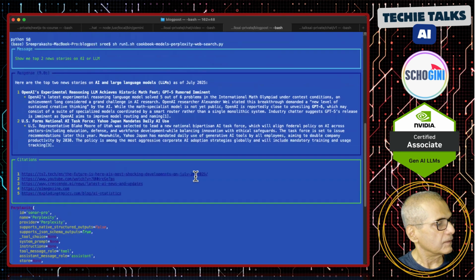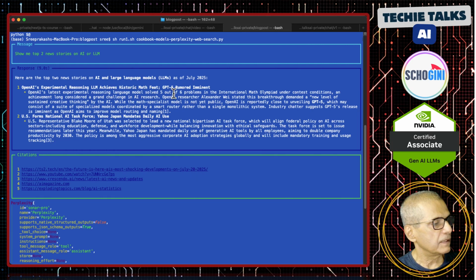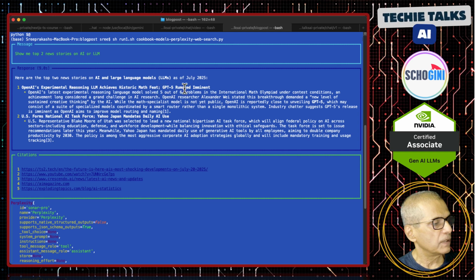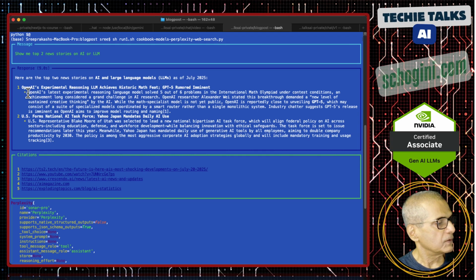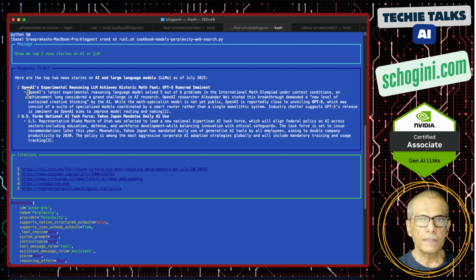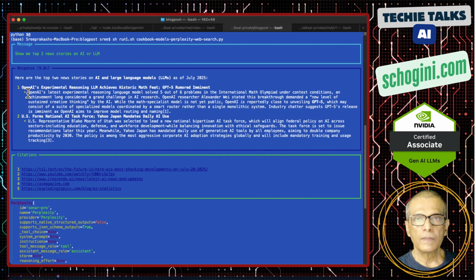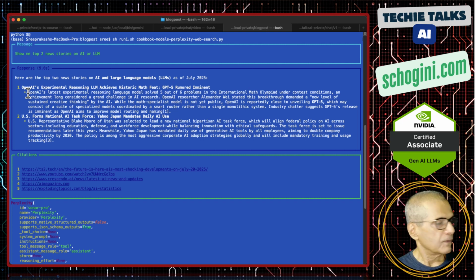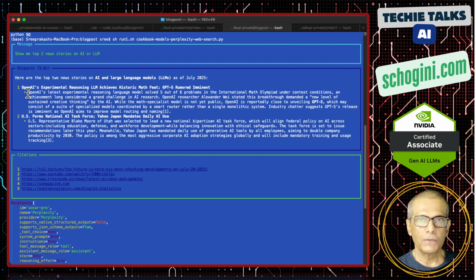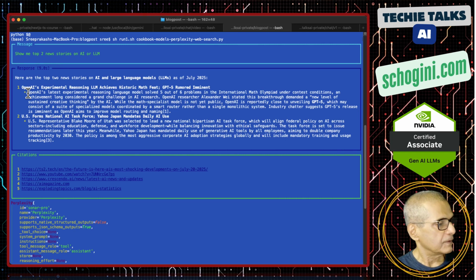Okay, so here, OpenAI's experimental reasoning LLM achieves historic math feat and GPT-5 rumored imminent. So this news is big. Actually, OpenAI's latest reasoning agent solved 5 out of 6 problems in the IMO Math Olympiad, high school level. So we are getting closer and closer to exceeding human intelligence. Okay, so that is the demo.